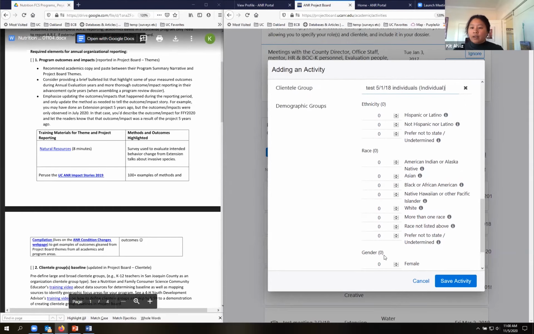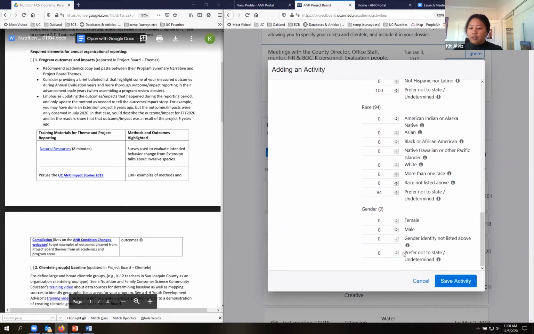And so one of the questions that we've gotten a lot, and we do have on the COVID-19 guidance, is if, especially, you are not in control of the meeting, you can't estimate or ask for the demographics of the participants. You can use this prefer not to state or undetermined. It's just simply out of your control. You don't know how many people from each ethnicity, race, or gender group attended. So you can just type in those and the prefer not to state or undetermined.